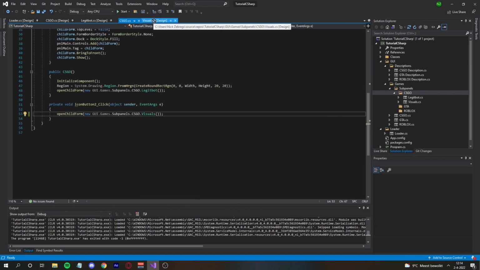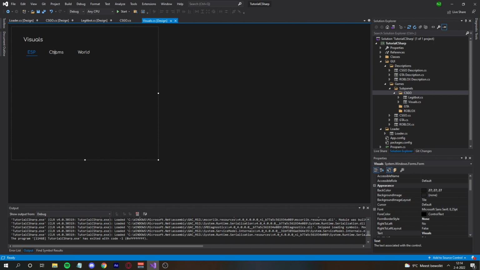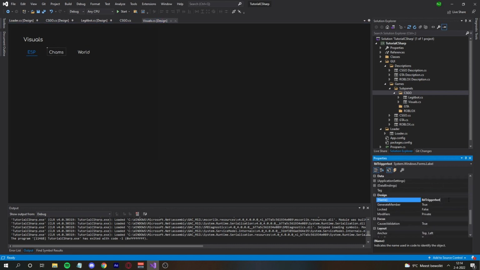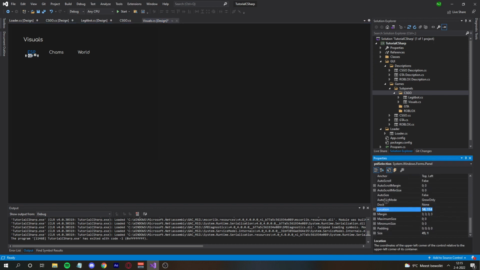So I'm going to visuals here. And I'm going to make sure I call these labels. Yeah, it's the trigger bot. Label champs. Click this one as well, world, and then change it to label world. Cool. I'm going to select our panel here. And I'm going to copy the location.